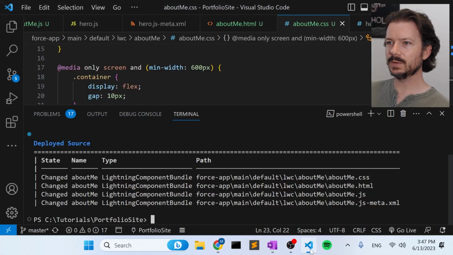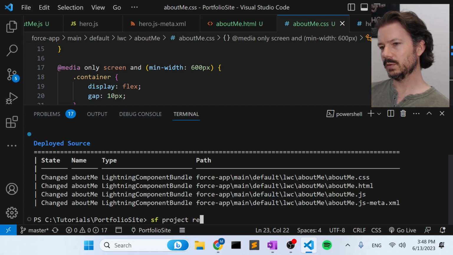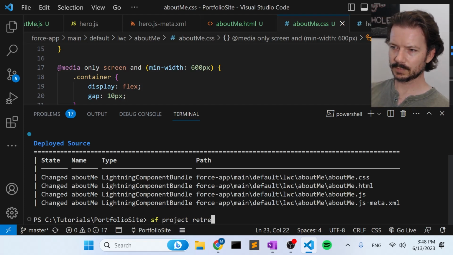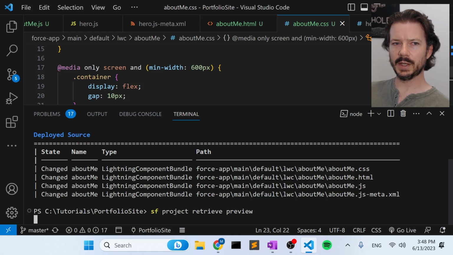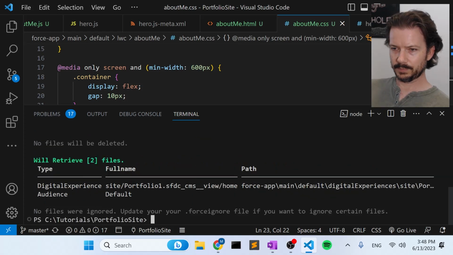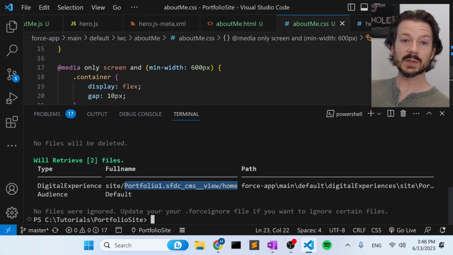So the way we deal with that is once we've added the About Me section, we go back into Visual Studio Code and we say SF project retrieve, I before E, retrieve preview. So I can show you what files it'll pull down when we actually run the command. And it will pull down the file that represents the home page, which will include the new reference to the About Me Lightning Web component that we just added.